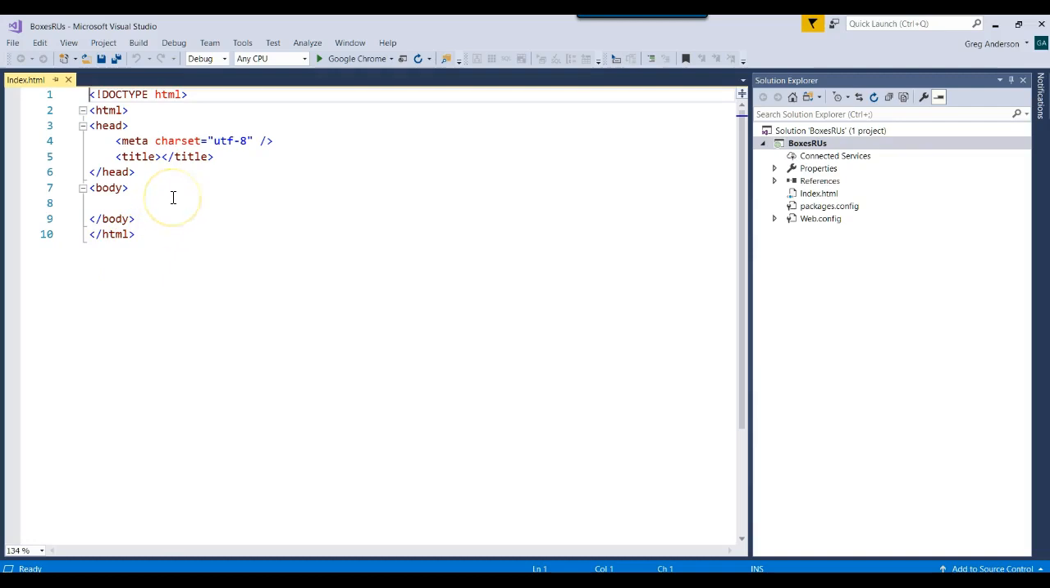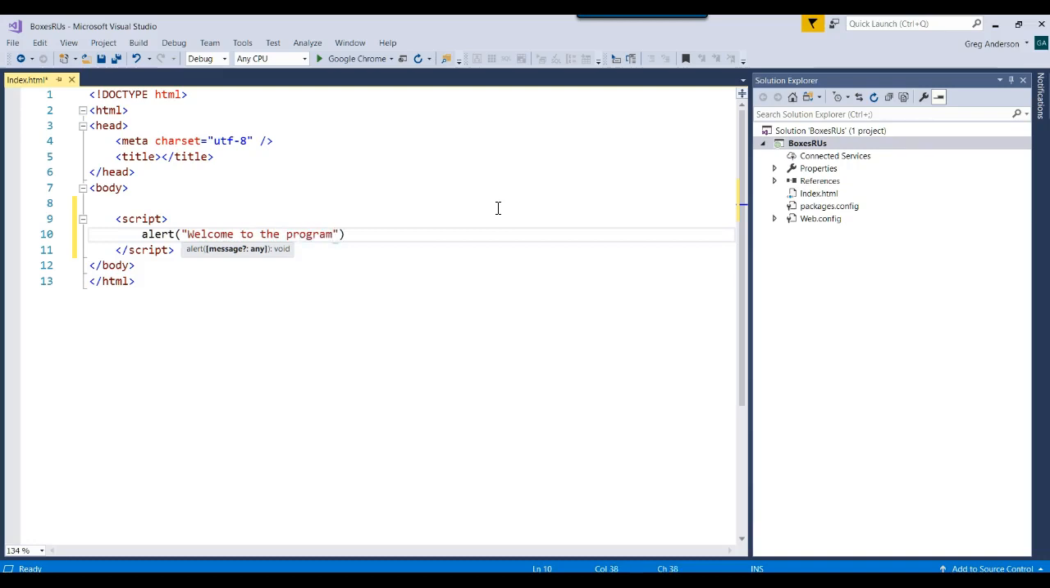And now we actually want to work with some JavaScript. So how could we do that? Well, down in the body section, we're going to go ahead and type a script tag. And within that script tag, let's first do an alert box. And we'll just say alert, welcome to the program, semicolon. Now the whole purpose of the alert box is usually to give messages to the user, maybe like a warning message, but it's just simply a box that pops up that has one button that says OK.